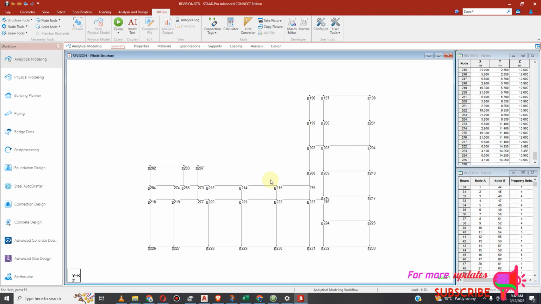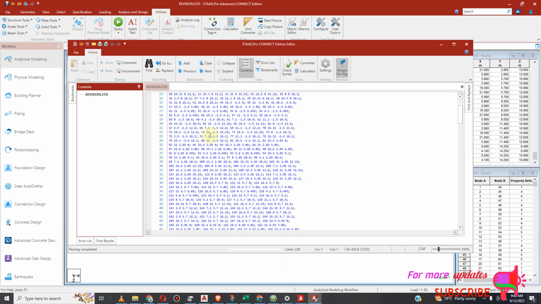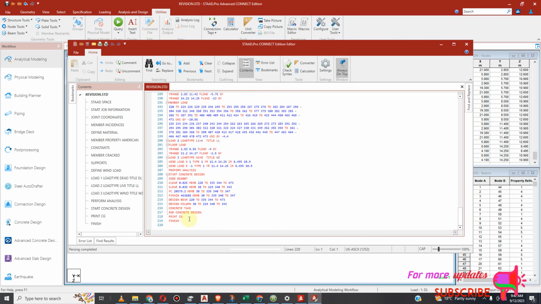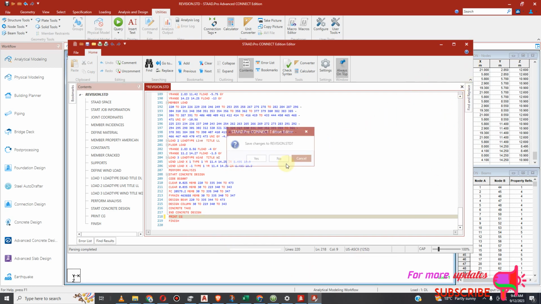Okay, so what you need to do is scroll up to the end, and then you need to add PRINT CG in caps lock. Print, and then C and then G, meaning print center of gravity, caps lock. Okay, and then you will save. Yes, save changes to the revised std.